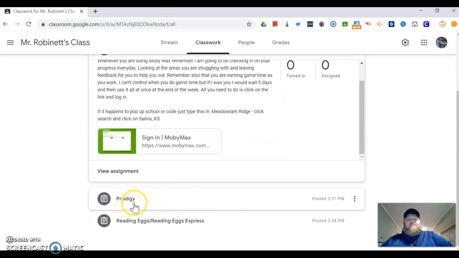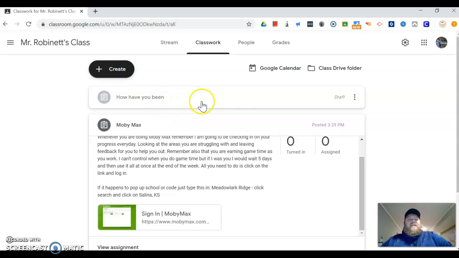I also have Prodigy put in there, Reading Eggs put in there right now. I haven't assigned anything. Nothing is required at this point in time. We're still working through all the kinks of stuff, so I'm not worried about grades at this point either. So this is pretty much Google Classroom.